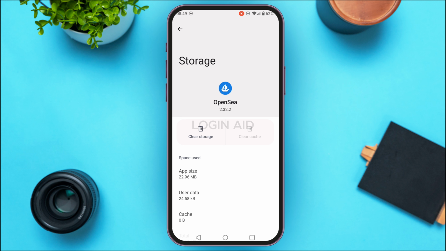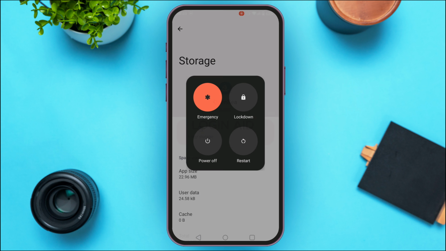But if your application is still not working, what you can do is simply try restarting your device. Sometimes a simple restart can fix your problem. So long press on the power button. You'll be able to find various options over here. Tap on the option restart. After that, your device will be restarted and your problem can be fixed.